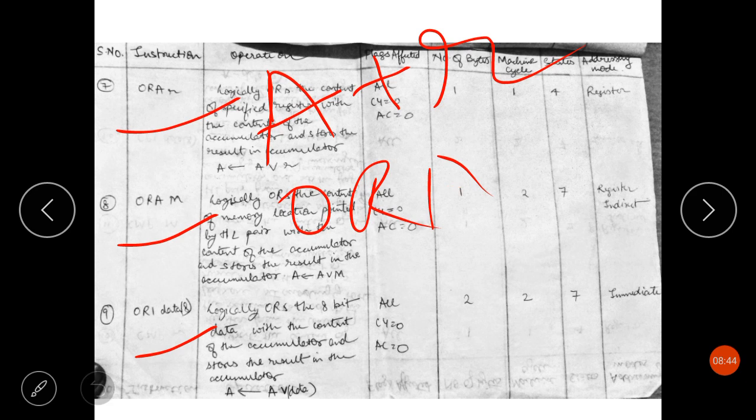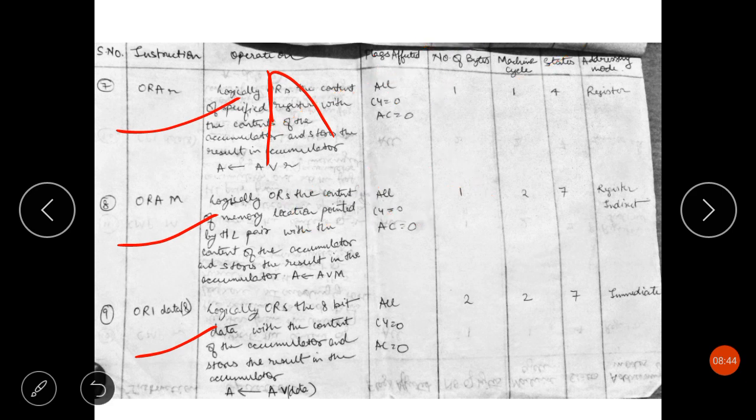Now flags affected: again here all flags will get affected, but the status of carry flag and auxiliary carry flag will be 0 0 only, because the microprocessor has been manufactured in such a way that whenever an OR instruction gets performed in this microprocessor, the carry flag and auxiliary carry flag will show the status 0 0.